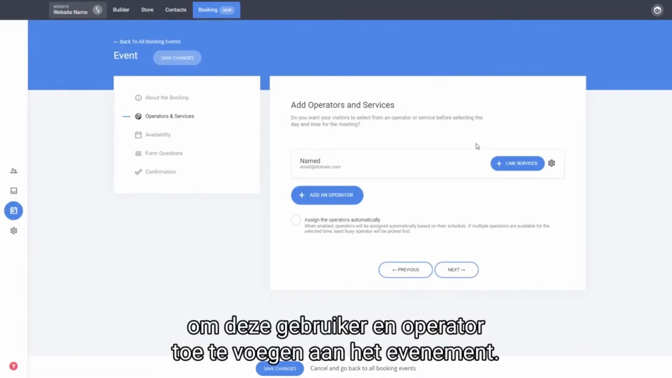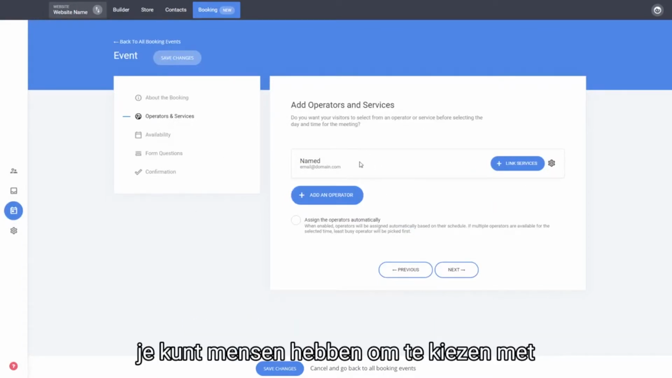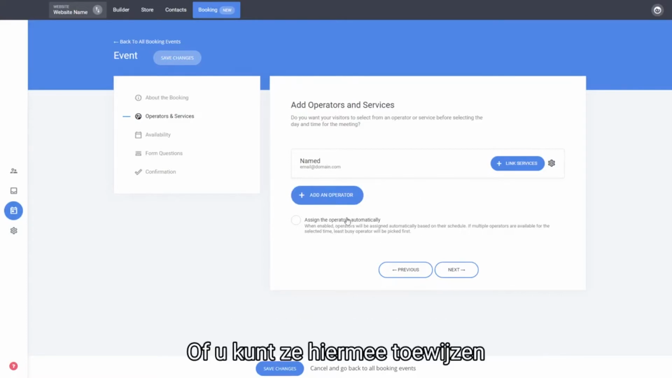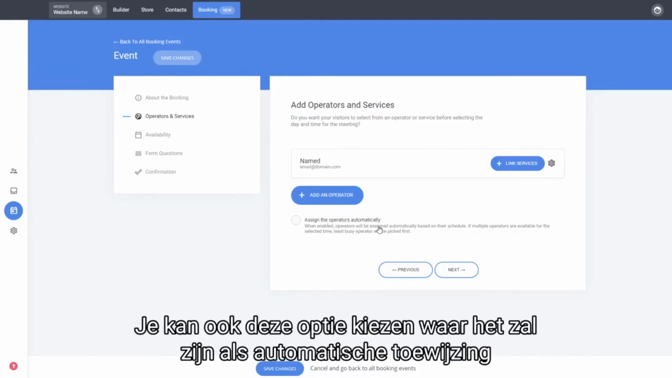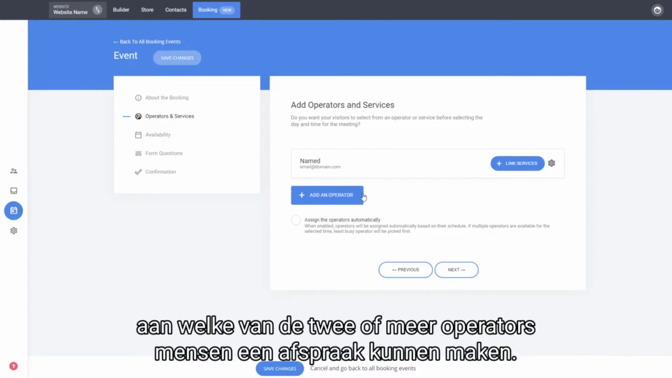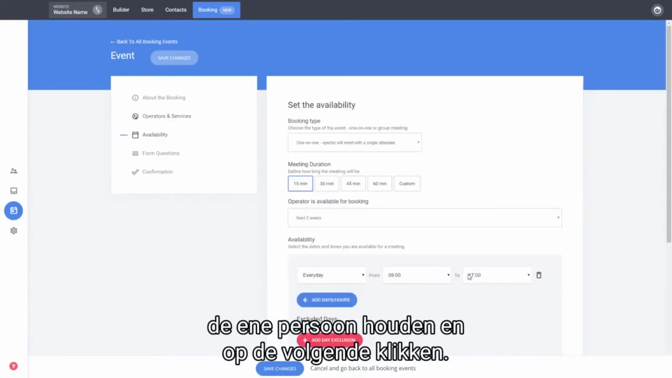the event. Now if you add more than one person, you can have people select which of the two to book an appointment with, or you can assign them with this round robin type of option where it will be an automatic assignment to which of the two or more operators people can schedule an appointment. So for this example, let's keep it with one person and click on next.